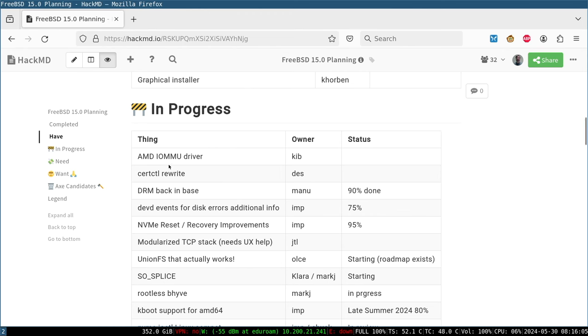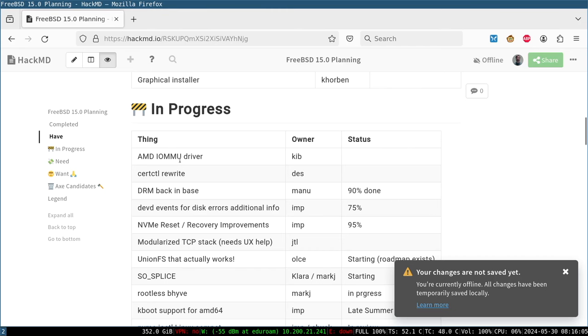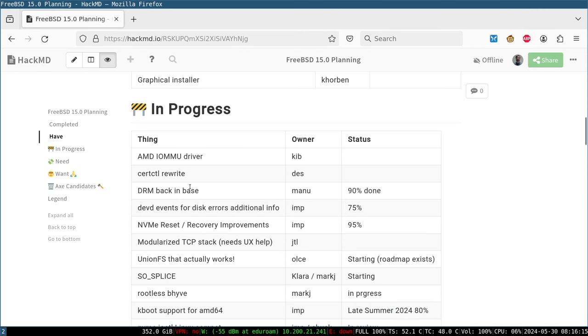Constantine is happily, well, I don't know if happily is the right word, but he's working on it. Oh, he's happy. Oh, no. I don't know what that means. Maybe my Wi-Fi is dying.